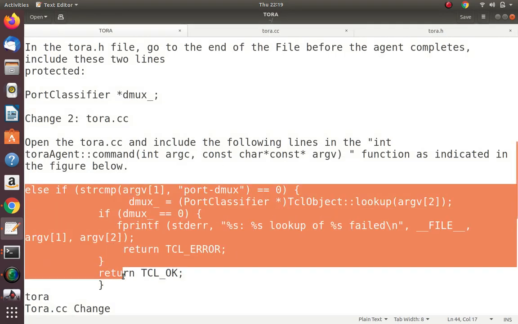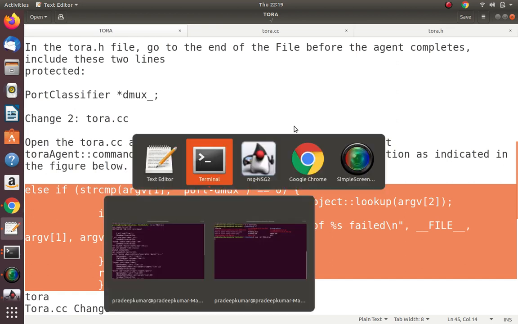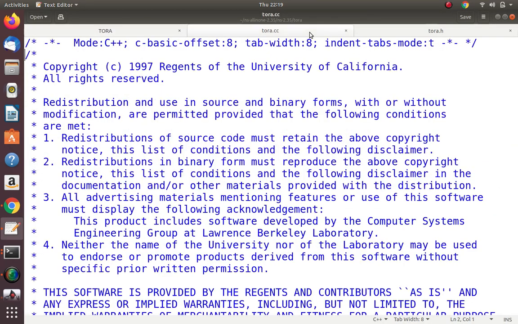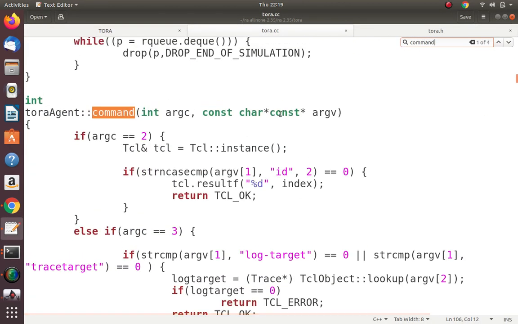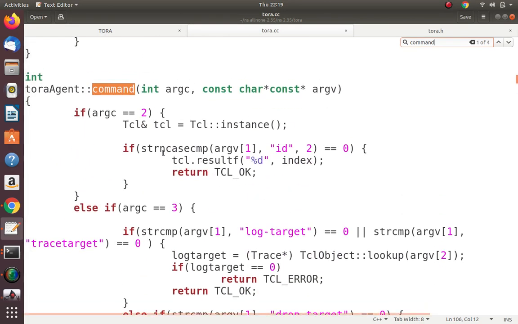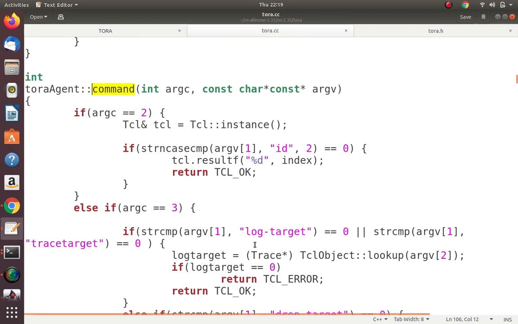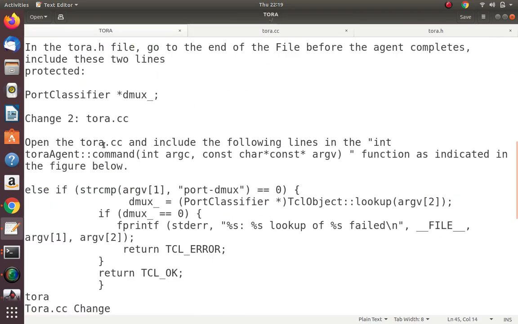So what we do is from here to here, we will copy here. Open the tora.cc and include the following lines in the command function. Somewhere in the command function, we just include this. There we'll be enabling the port debugs. So we go to tora.cc, find the command function. This is the command function, which will be inputting this. So we'll go and check it. It is argument vector of 1. So here, argument vector of 1, you see where we have to choose the modifications.